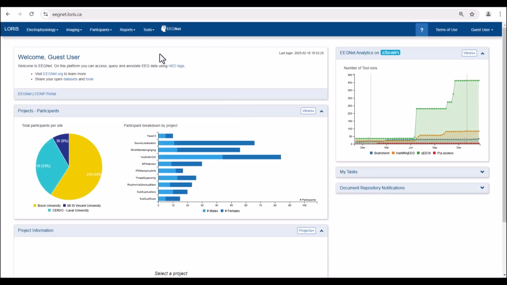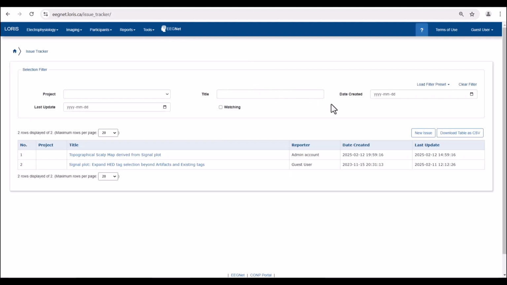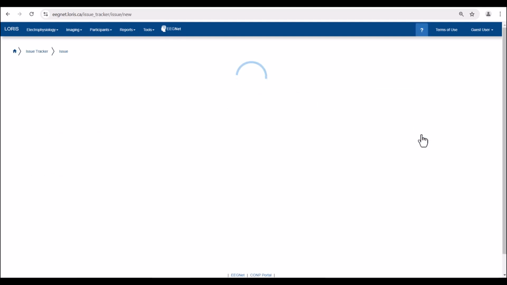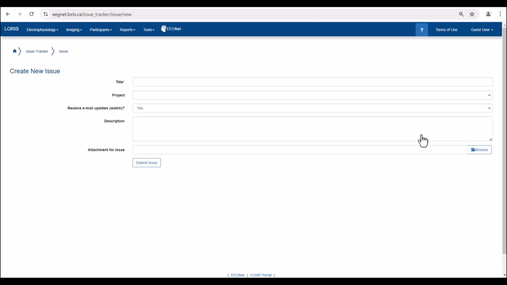Help us improve EEGNet by giving your feedback via the issue tracker. You can also identify issues with datasets or give feature suggestions using this tool.